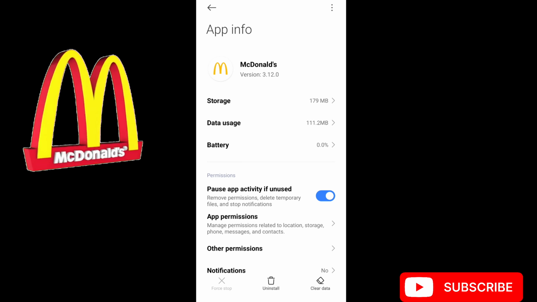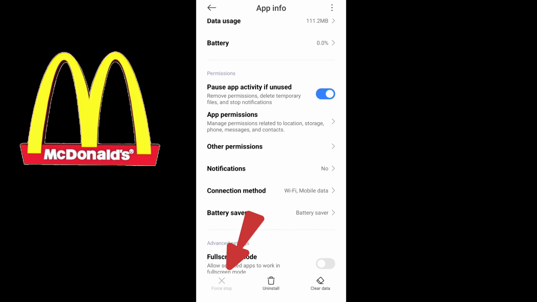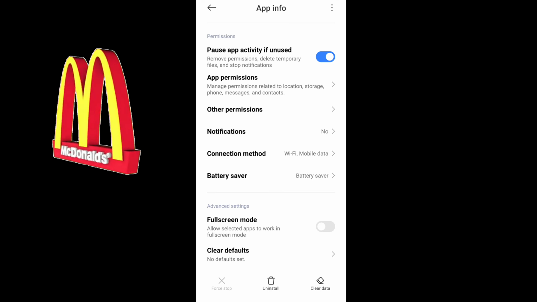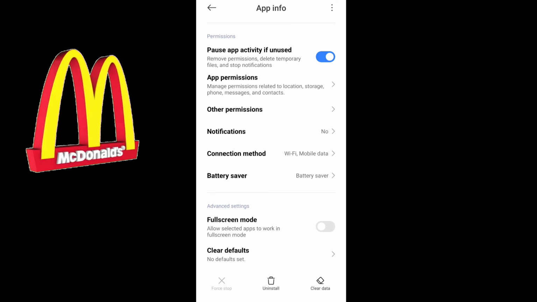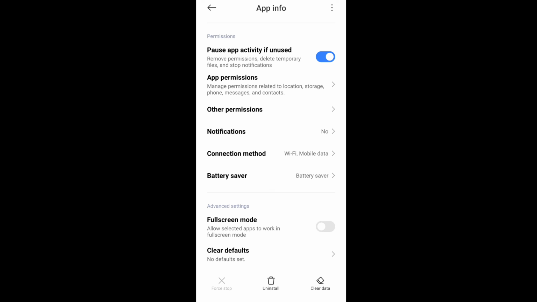If it is not working, you can see here at the left side down, Force stop is there, tap on that. As mine is working, it is not showing any issue. So if it is not working for you, tap on that, and after that click on Clear defaults. As mine has no default set, it is not showing.